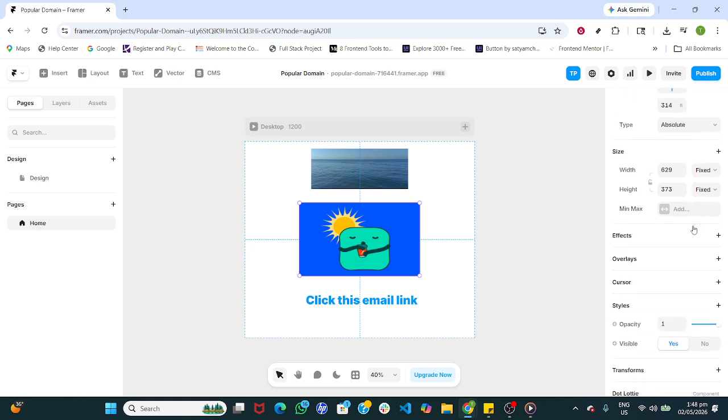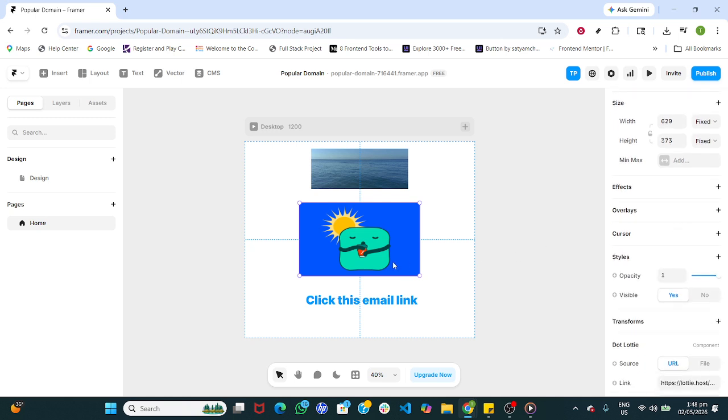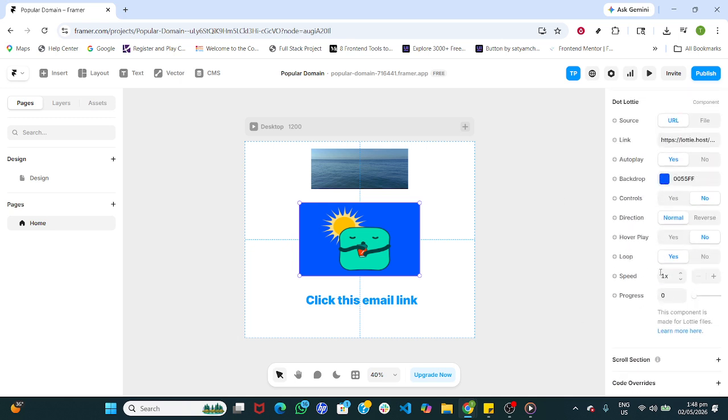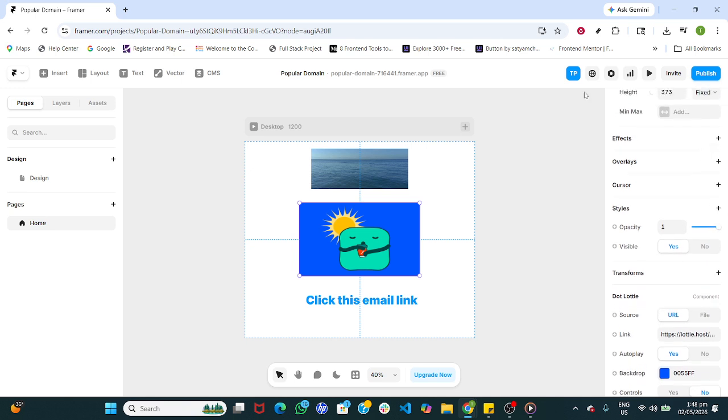Switch to Overlays to manage how the animation stacks with other elements. This is useful if it needs to appear above text or behind an image. You can adjust its layer order and interaction behavior. Then go to Styles to refine the container's look. Background, corner radius, shadows, and similar visual details that frame the animation without distorting it.